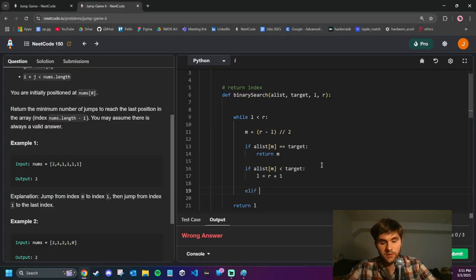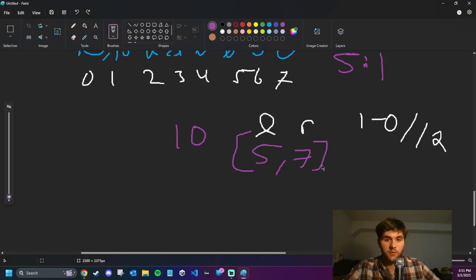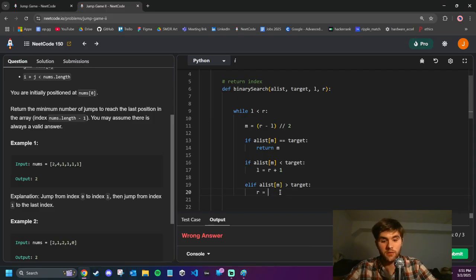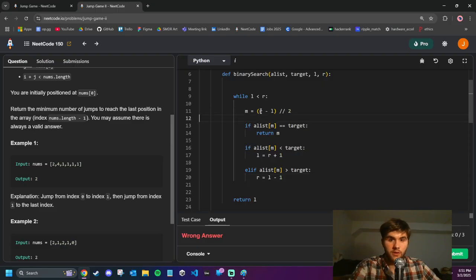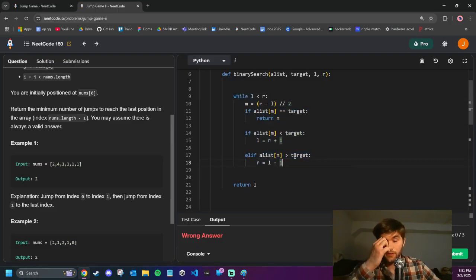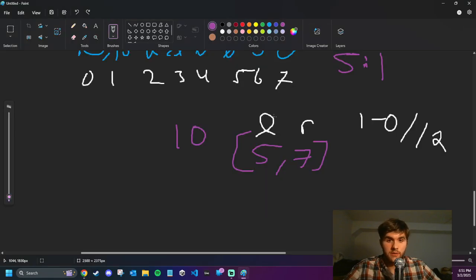I guess, yeah, I'm just going to write it out. List of M is greater than target. So the one that we search is greater than target, so we want to search the left half. Like that. So I'm pretty sure that's binary search. Okay, so in this case, 5 is less than 10, so we want to search this half, so L will become here. And then that would mean that L is greater than R, but what if it was 7?